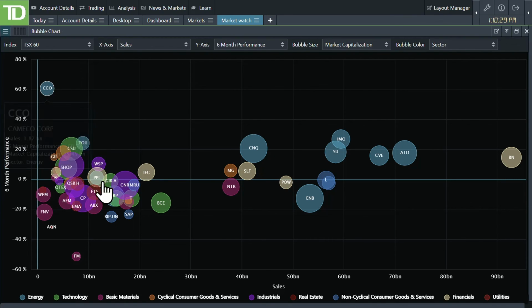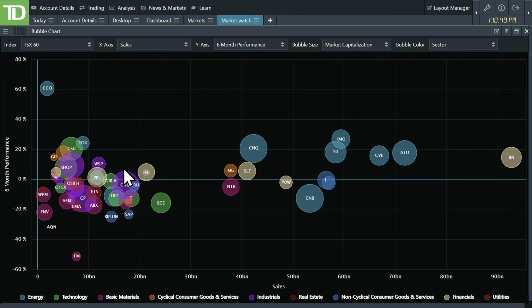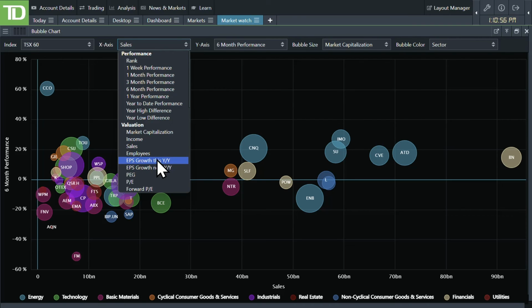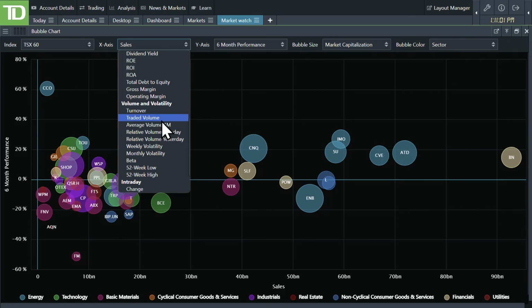If we hover over ENB, for example, they're underperforming, so they lost about 12% from our data there. But they have 97.99 billion in market capitalization, with annual sales of about 53.31 billion. So it's a pretty neat way you can compare different statistics and metrics when you're looking at various stocks. I would encourage everyone to definitely try these out. It's a fantastic tool to be able to really hone in on that analysis.